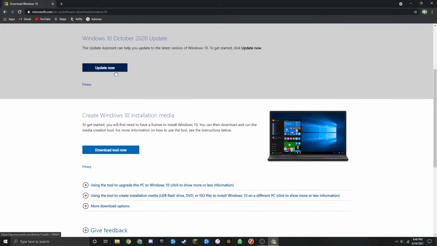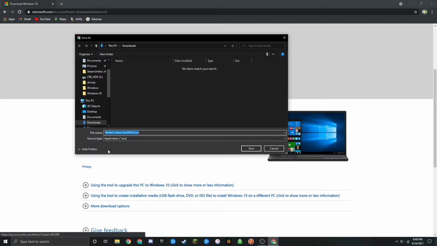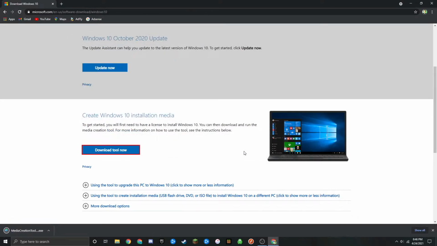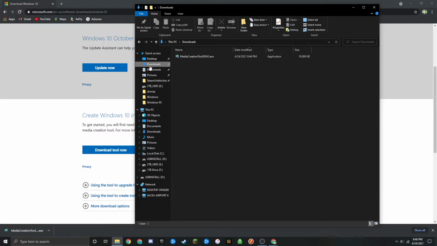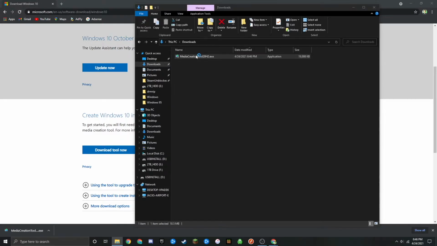Then scroll down and look for Create Windows 10 Installation Media and click on Download Tool Now. And save that to an easy place to access. I'm going to save it to my downloads. Once it's done downloading, open up your folders and go to that location. Then double click on the Media Creation Tool exe file. And it's going to ask for permission to run on this device. You're going to click yes.